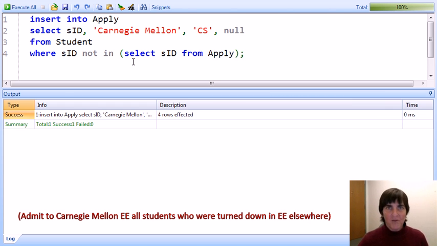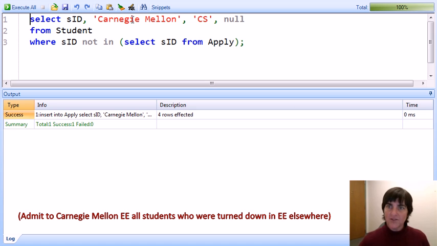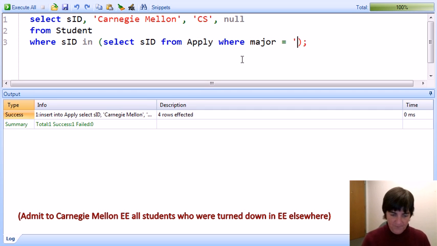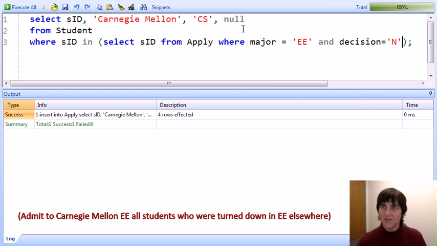Let's find students who have applied for an EE major at other colleges and have been turned down, and let's have them apply to Carnegie Mellon, and let's accept them right away. So again, I'm going to do this step by step. The first thing we'll do is find students who have applied for EE at another college. So we'll change this to in, where the major equals EE. And we want students who were rejected, so the decision equals no. We have Y/N for our decision.